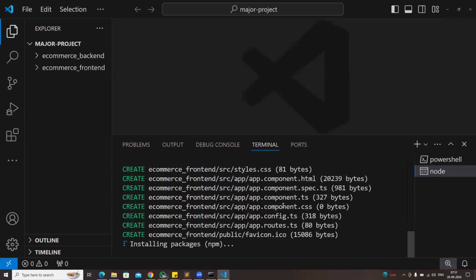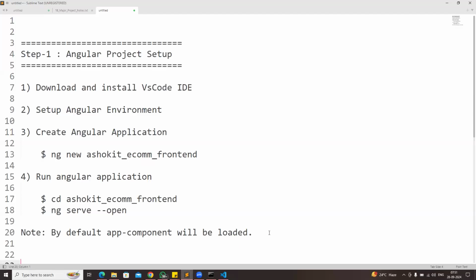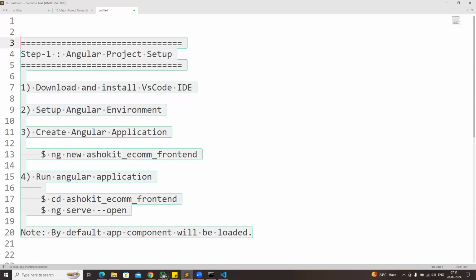When we create the project, you can check that by default the app component is loading. The app component is the entry point for our Angular application, so by default that will be loaded.